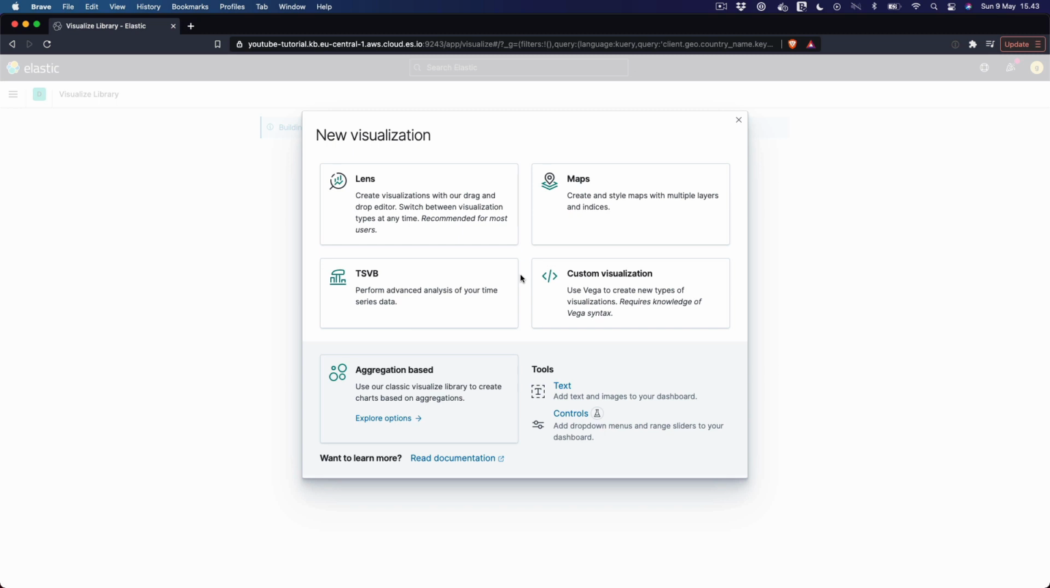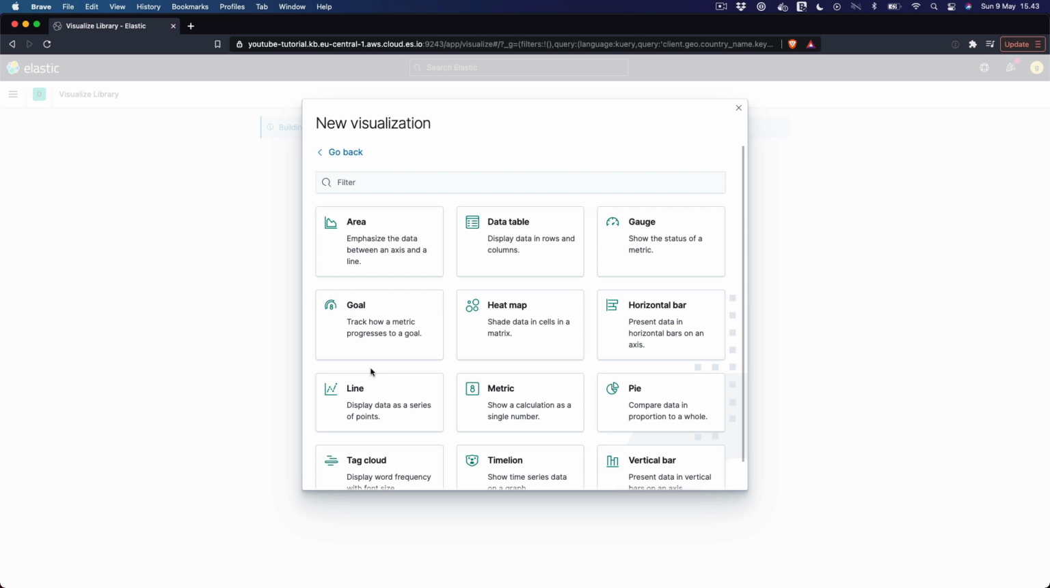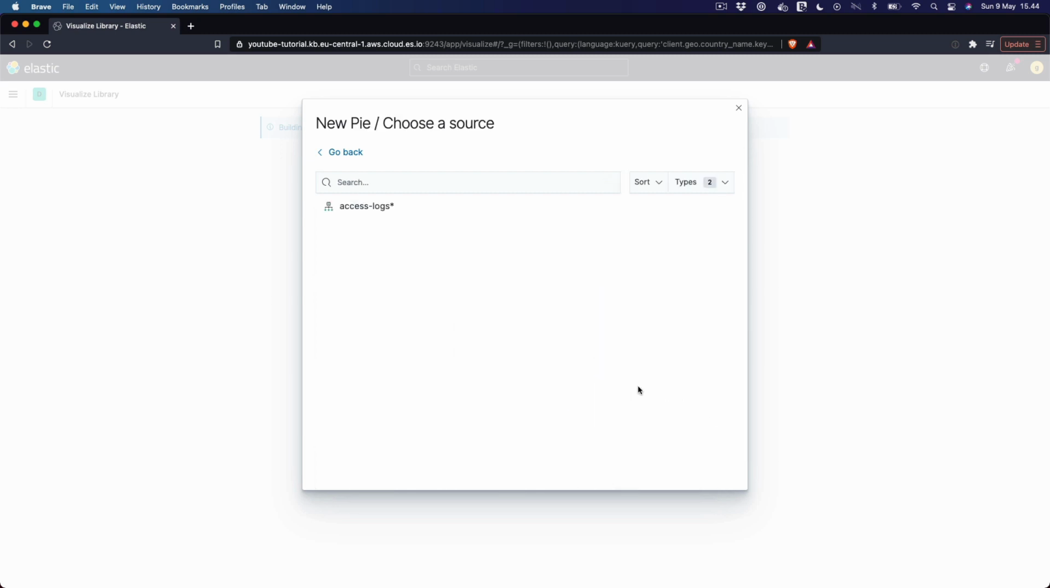Instead, I'm going to go with the aggregation based visualizations. Here we can choose between a number of visualization types, some of which I mentioned a moment ago. Let's go with a pie chart. Each visualization is tied to an index pattern, determining which Elasticsearch data is used. We only have one, so let's choose that one.